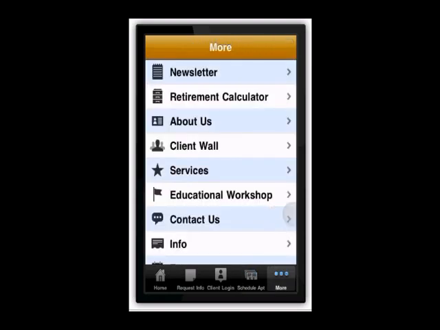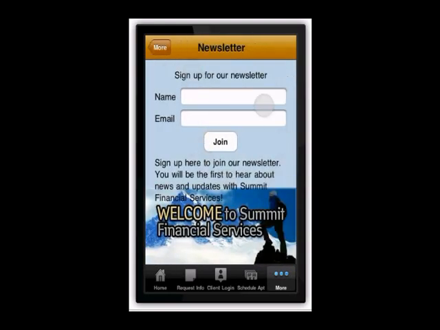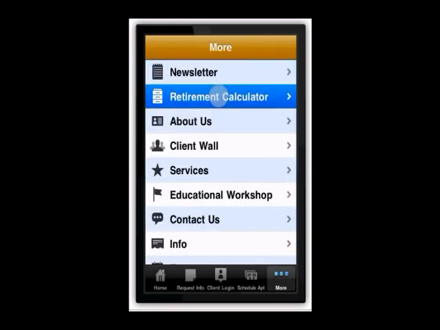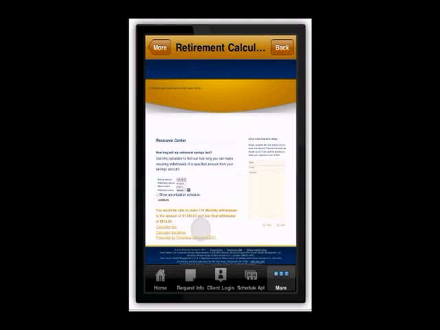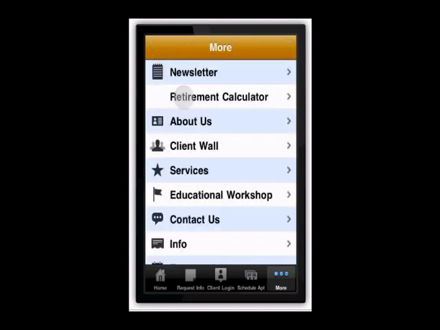This is only a small list of some of the services that we could supply and bring into the app for you. This particular company has a newsletter, and obviously you can sign up for the newsletter there. You can look at a retirement calculator, and I think that's quite interesting. In this instance, they have a retirement calculator on their website, and all we do is bring that straight into the app. So a retirement calculator would be something prudent. About us, obviously, is information. This is kind of cool.